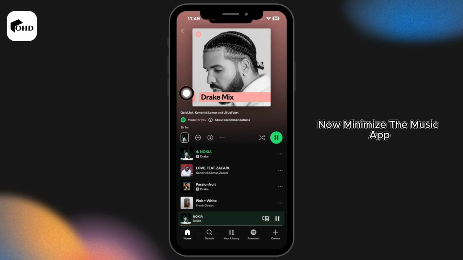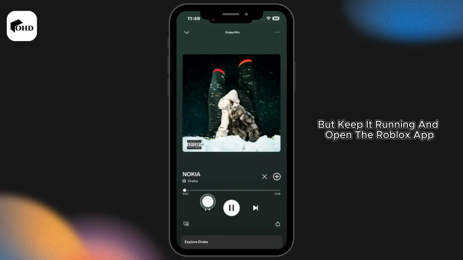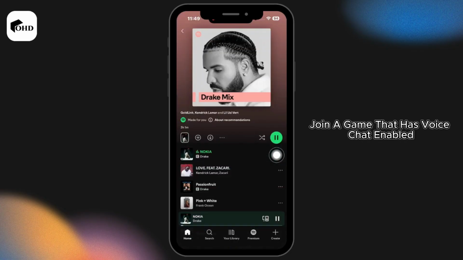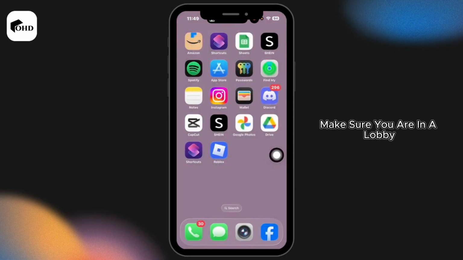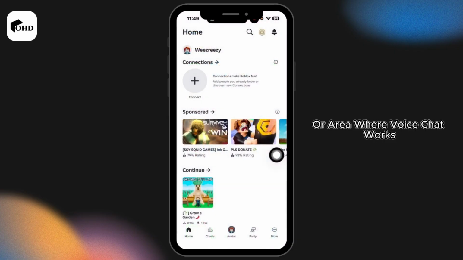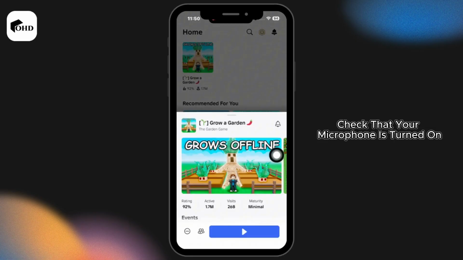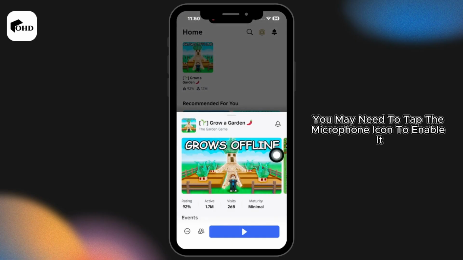Now minimize the music app, but keep it running and open the Roblox app. Join a game that has voice chat enabled. Make sure you are in a lobby or area where voice chat works. Once inside the game, check that your microphone is turned on. You may need to tap the microphone icon to enable it from the game menu.